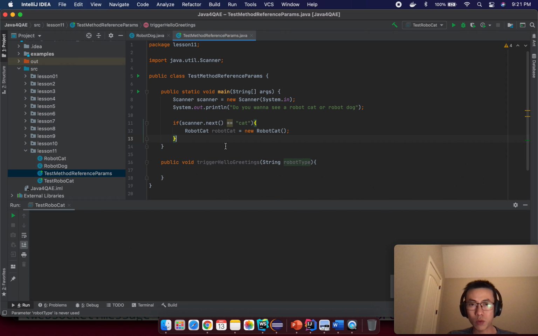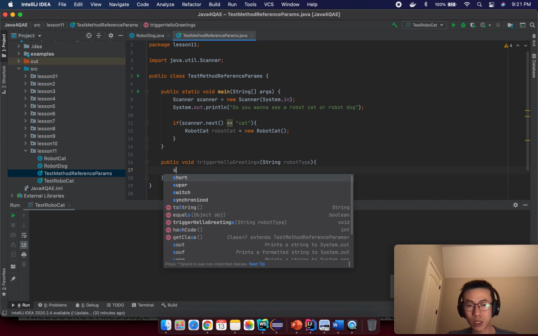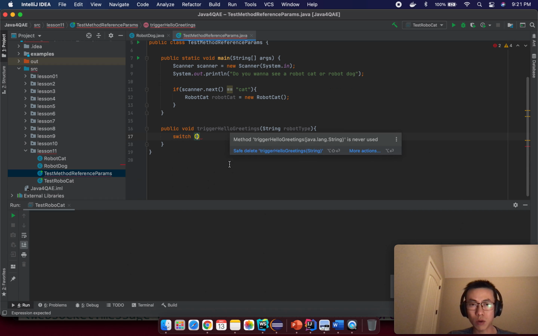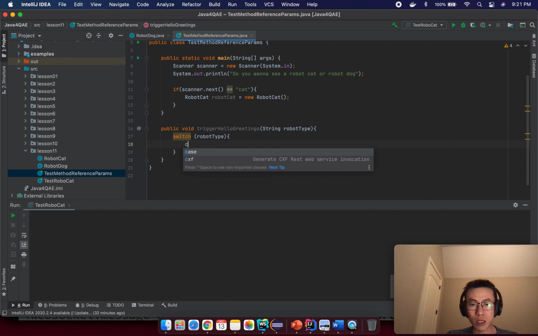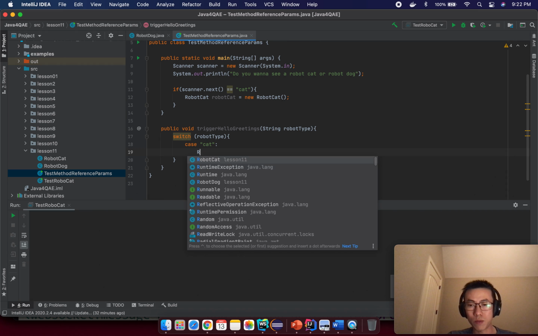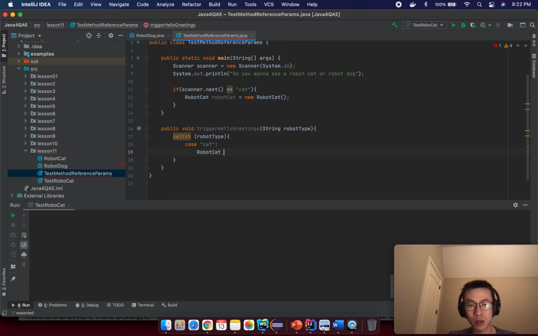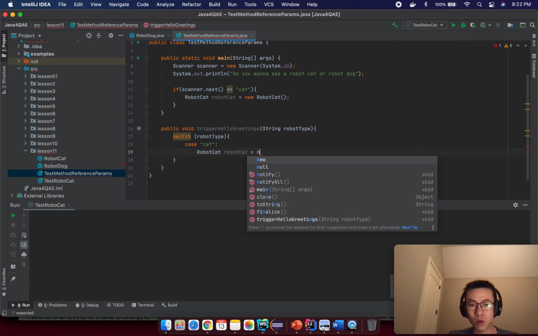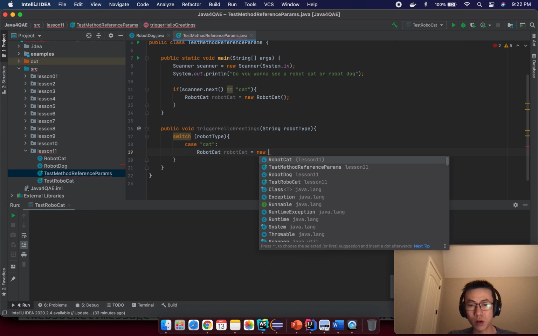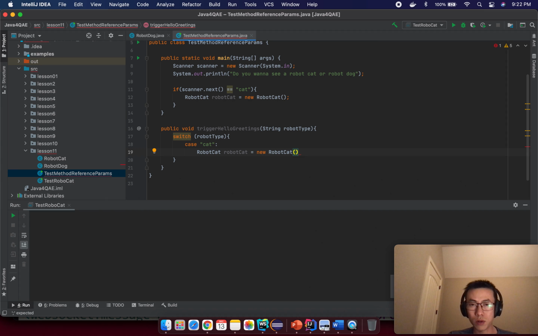So in case we have the if, we can use the switch case in this case. Okay, so we will switch the robot type, and inside we have a case which is a cat. I will do something like RobotCat equal new RobotCat here.